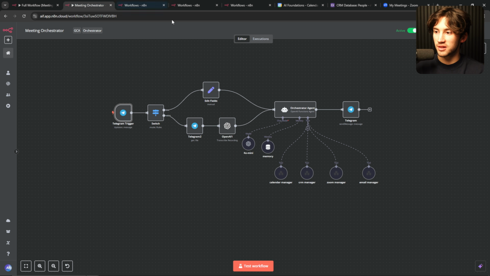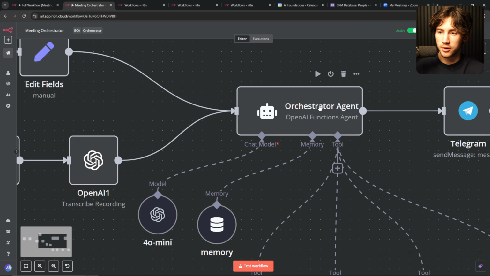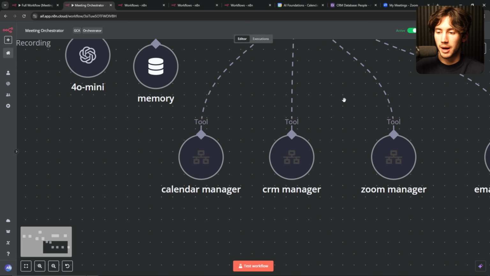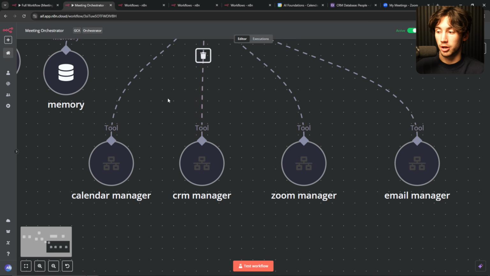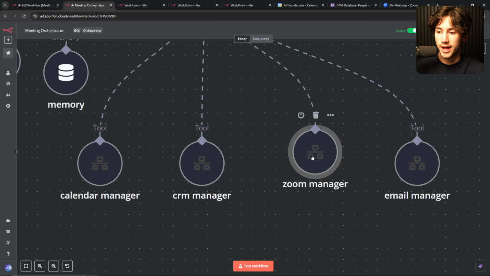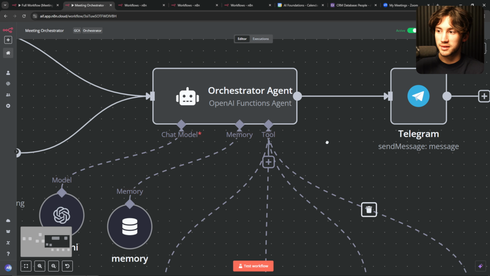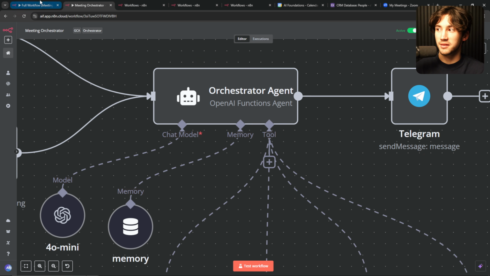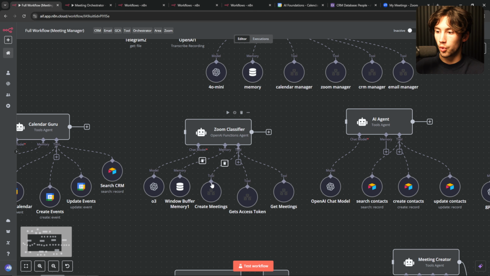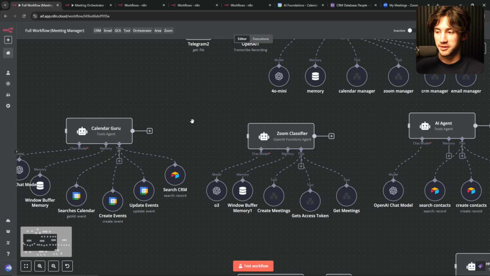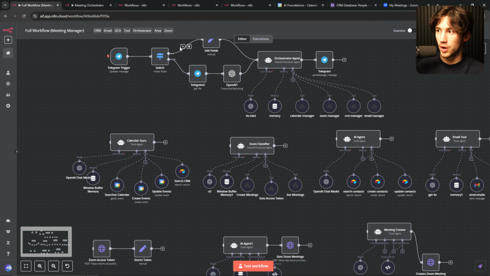Now, where the system starts is the meeting orchestrator, and whenever I have a problem, a request, or a question, this orchestrator agent's job is to call the proper tool I need in order to solve my problem. Is it a question about my calendar, my CRM? Do I want to create a Zoom meeting? Do I want to email somebody? That's what this orchestrator agent's job is. It then sends it to the respective tool that even has more tools to fulfill my request. So very robust solution. Let me show you how it works.